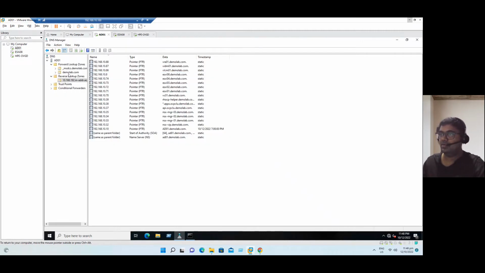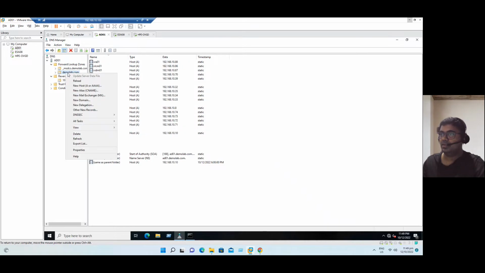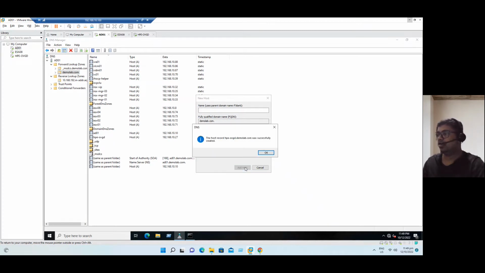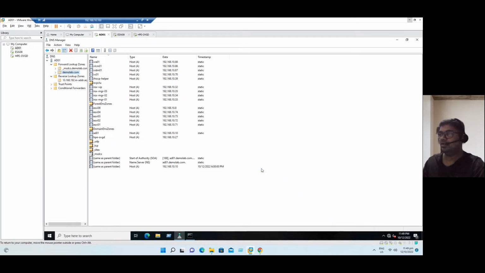So we already have it opened. So let's create a record: HPE OneView Global Dashboard. Click on add host, click on OK, done. So the host record is created. Let's refresh.